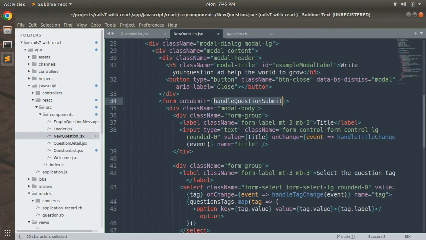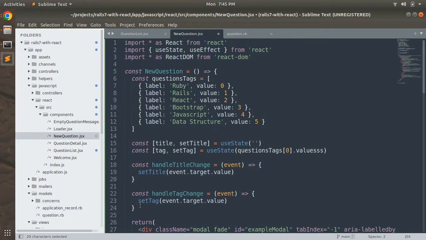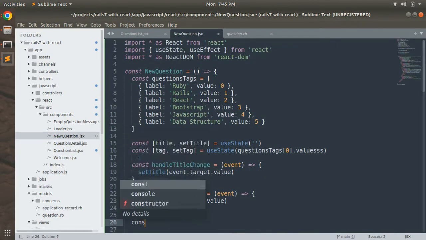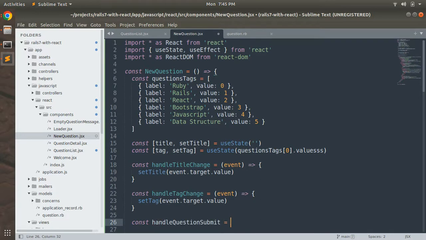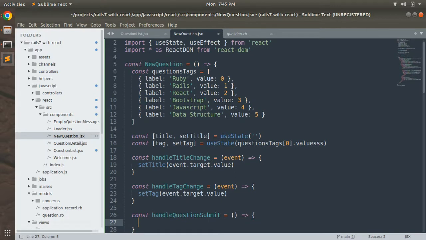Now we need to define this handler as a constant in our component. So after the handle tag change, define this const and then implement it. It also requires an event attribute. What we need to do here is disable the default behavior of the form.